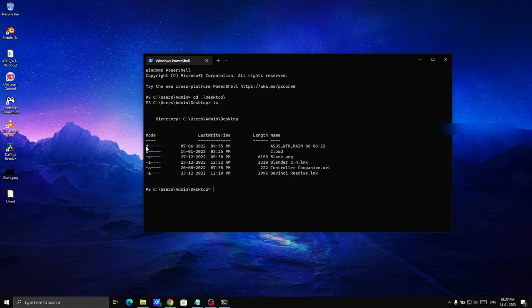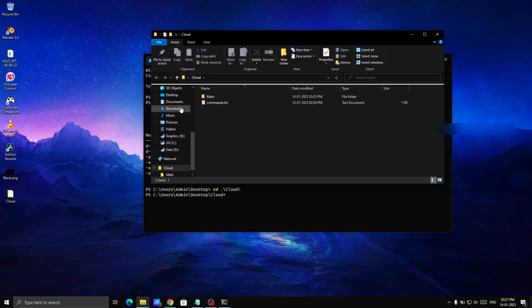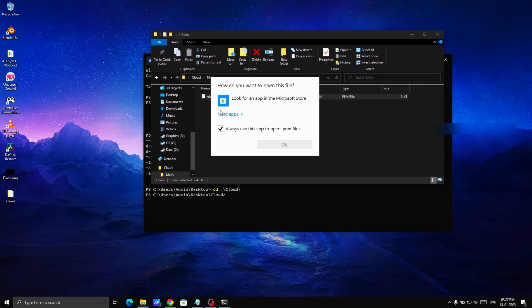Here the d means directory, meaning folder. There are two folders, ASUS WTP and cloud. These are our two folders. The a means the applications or something like that. Now we have to locate our file. Here I go to the cloud folder. I have moved the key file there. This is my key file.